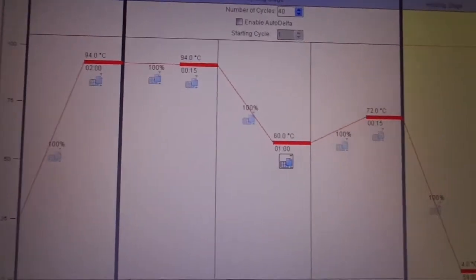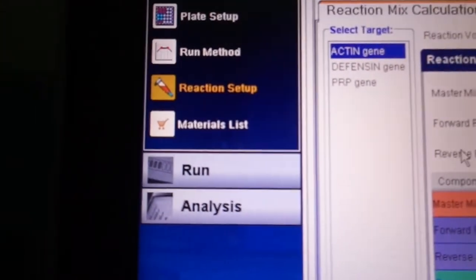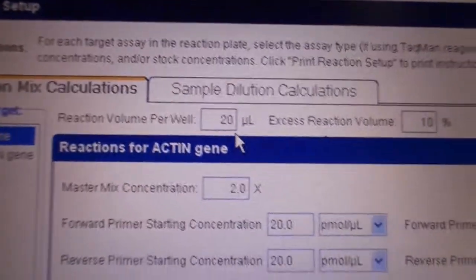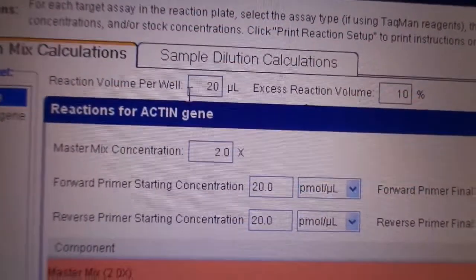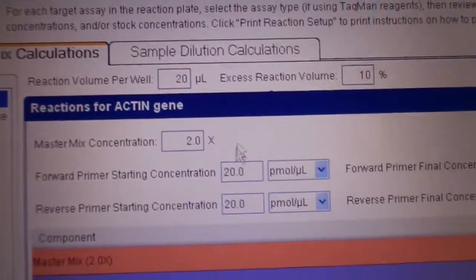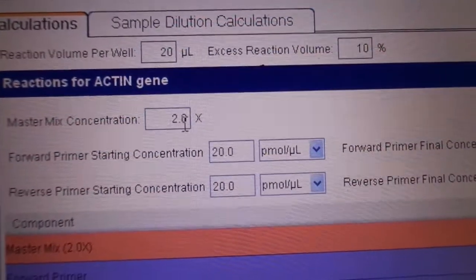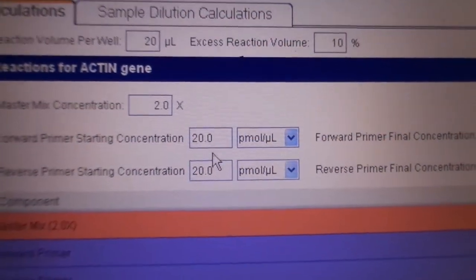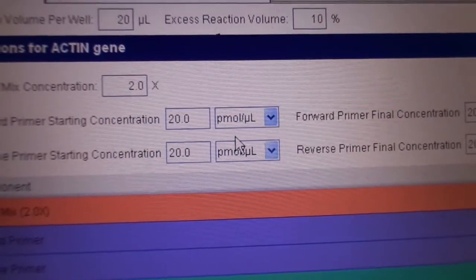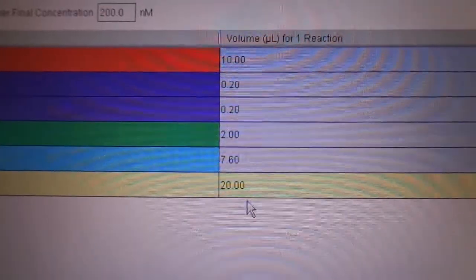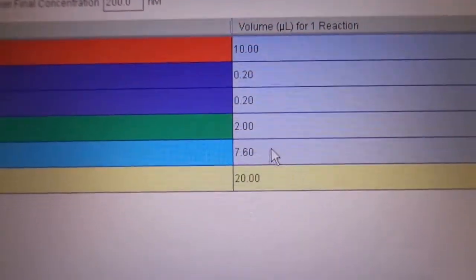After setting up the running methods, I should go for reaction setup. My total reaction for this specific experiment is 20 microliters, and the master mix concentration for the SYBR Green mix is 2x. The primers are 20 picomole. So the total reaction is, as you observe, 20 microliters. Okay, it looks like the sample is diluted.